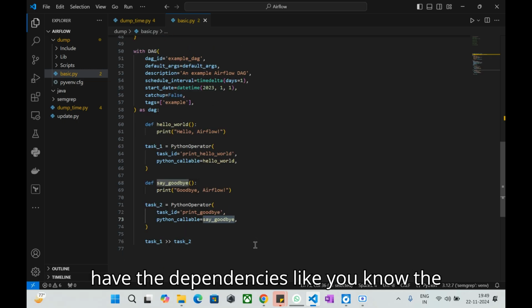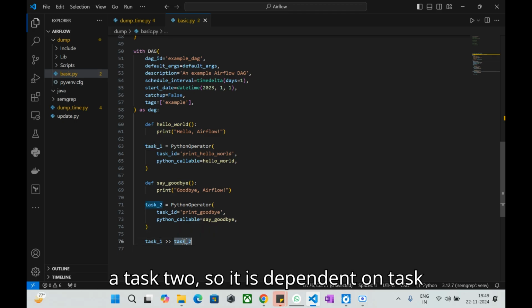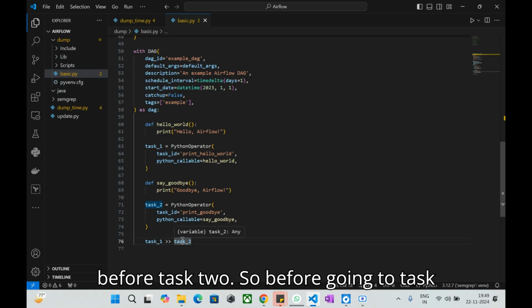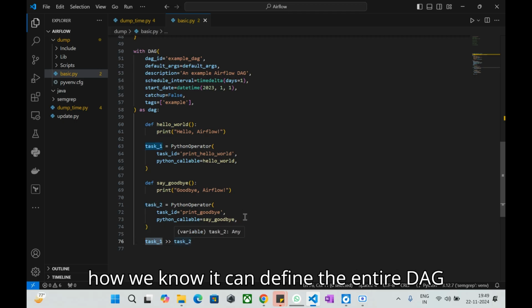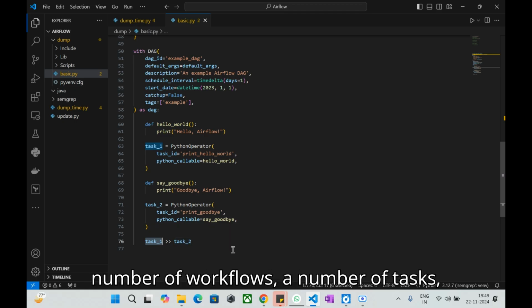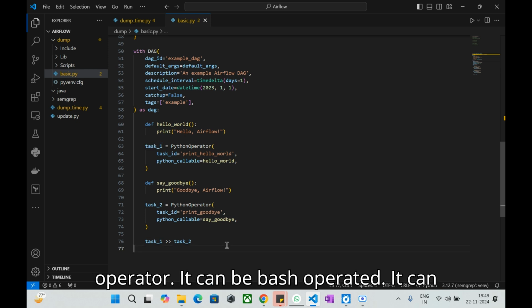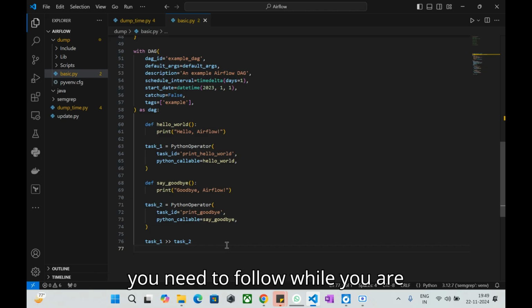At the end, we have the dependencies. If you want to execute task two, it is dependent on task one, so it has to go sequentially. Before going to task two, it has to run task one, then it goes to task two. This is how you can define the entire DAG workflow, and accordingly you can write a number of tasks in it. It can be a Python operator, it can be a Bash operator, it can be anything. This is the skeleton that you need to follow while you are working with Airflow DAGs.